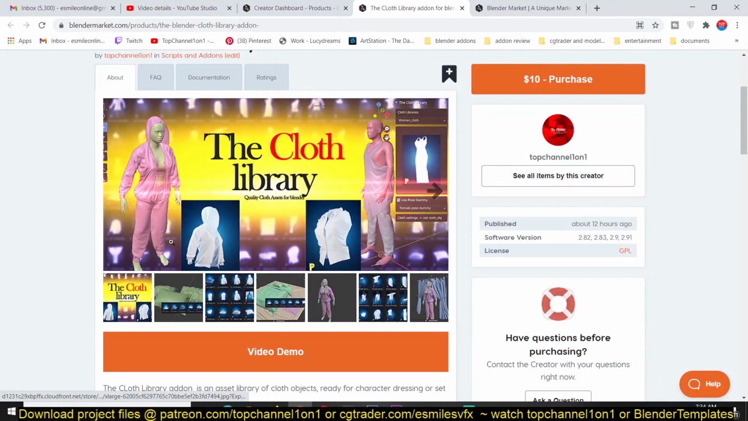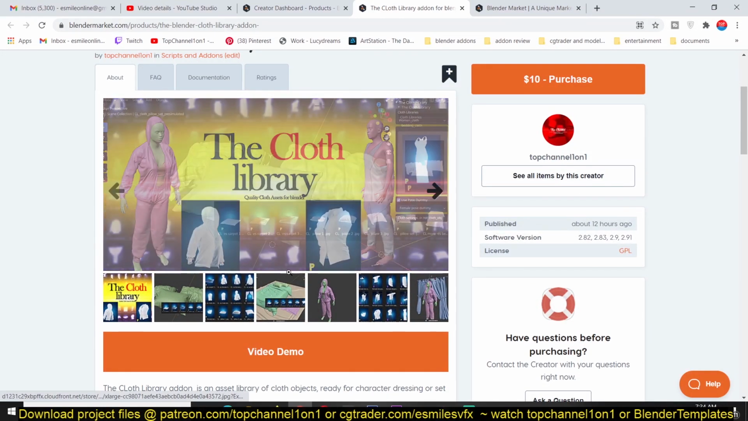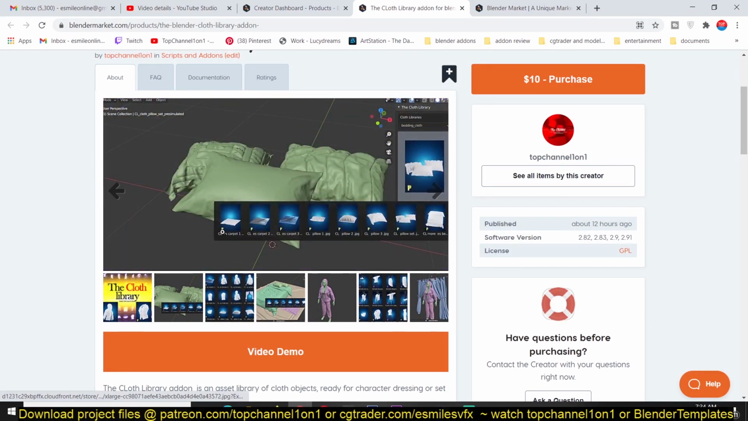Here is the addon. You can see I have a few different elements. I have pre-made elements and simulatable elements. Pre-made elements are just elements that are already simulated. You can just drop them into the scene and use them as they are.